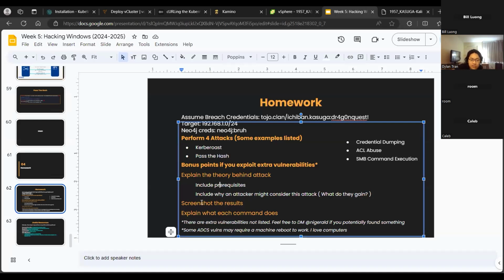Now, every attack you run, I want you to screenshot the results, screenshot the command too, or at least copy and paste the command. Sometimes they have big outputs, so I know you can't really fit them in one nice looking screenshot. Make sure the screenshot is reasonably formatted.